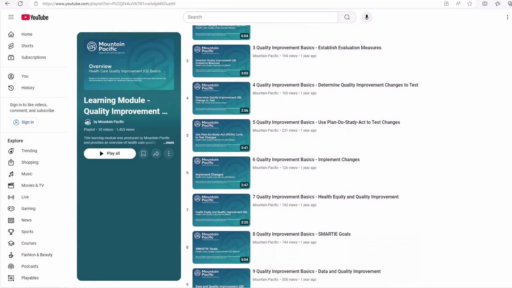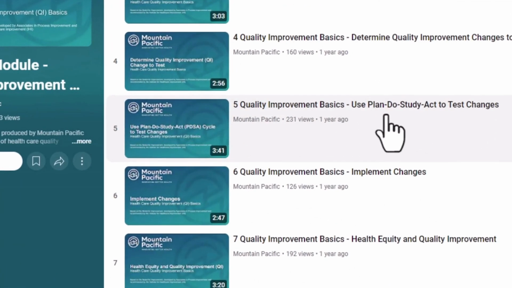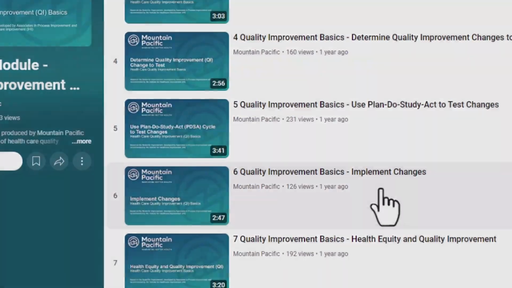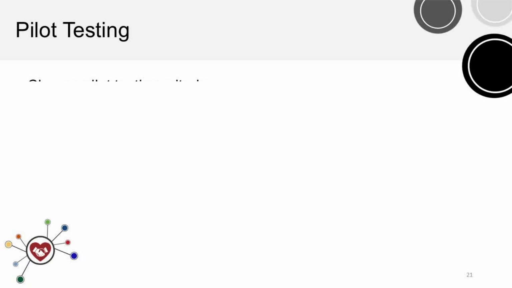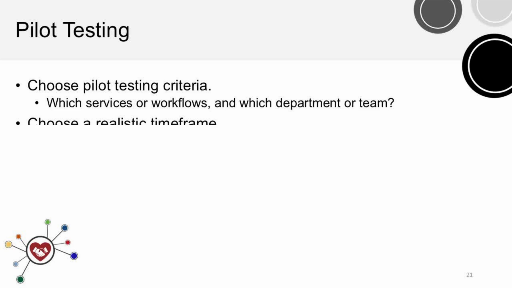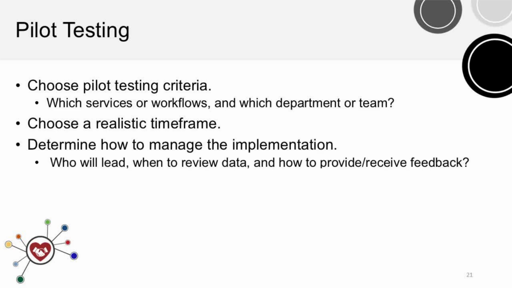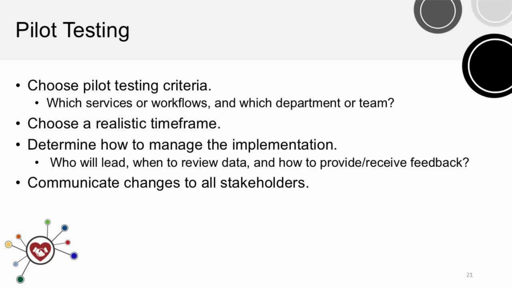We can access the Quality Improvement Basics Learning module to learn more about using the PDSA cycle for testing and implementing our changes. We will choose our pilot testing criteria and begin testing our new team-based care model. We need to be sure to communicate the expectations to all of our stakeholders.